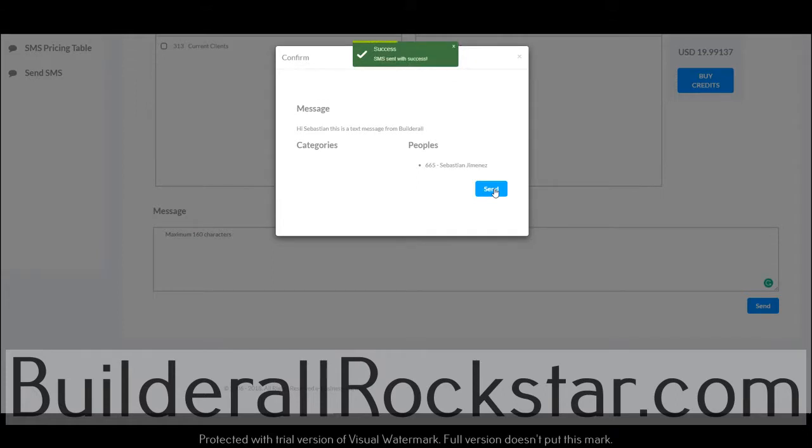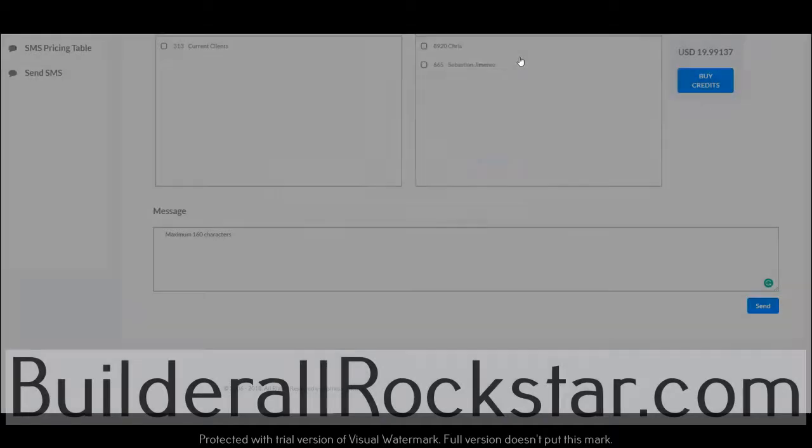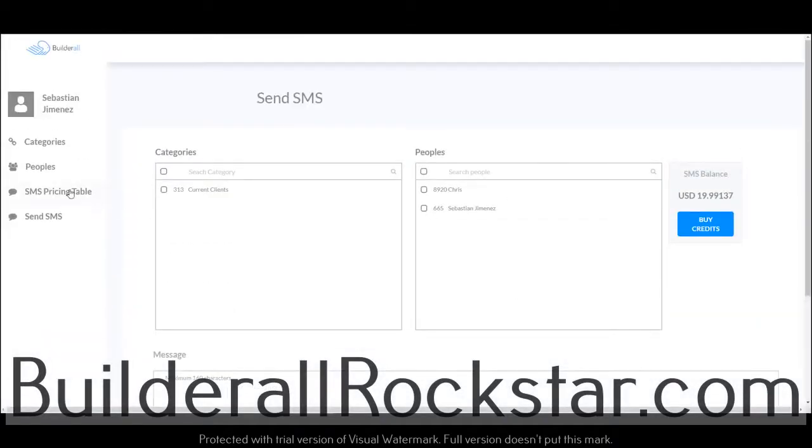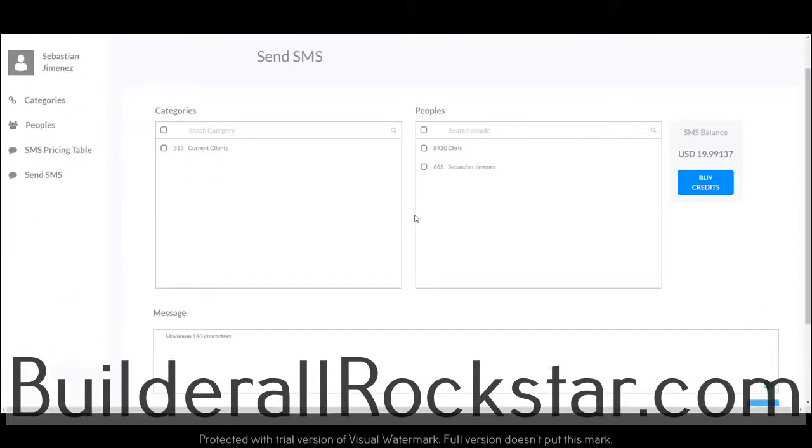And all right, there's the beep on my phone. I just got the text message. All right, so that's about it on this side of the tool. This is very manual, right? So you can add people, you can create categories and lists, and add those people to those lists and send manual messages. You can send it to a lot of people or to an individual person.